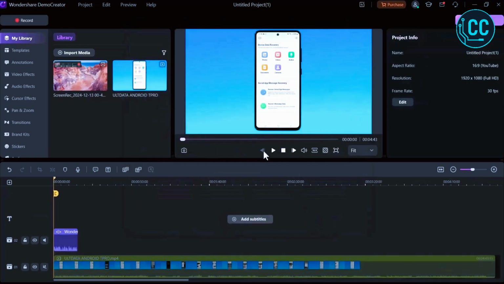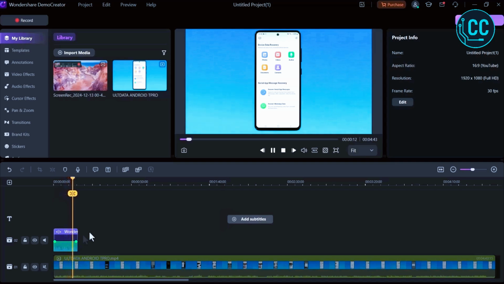That's a wrap for today's video. As you can see, Wondershare Democreator is packed with powerful features that make video creating and editing a breeze. Whether you are recording tutorials, presentations, or even gameplay, this software offers everything you need to create professional quality content.